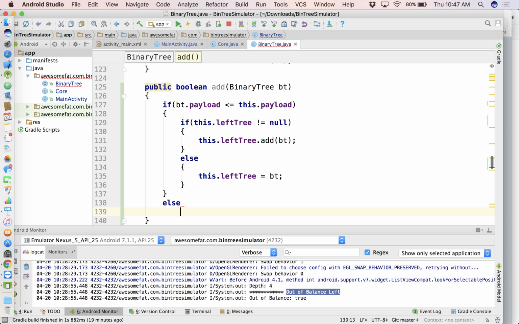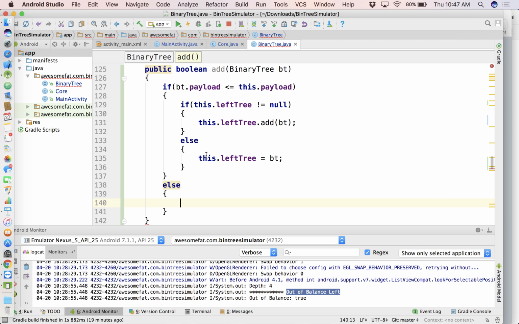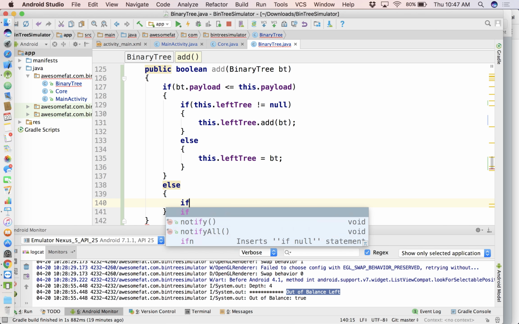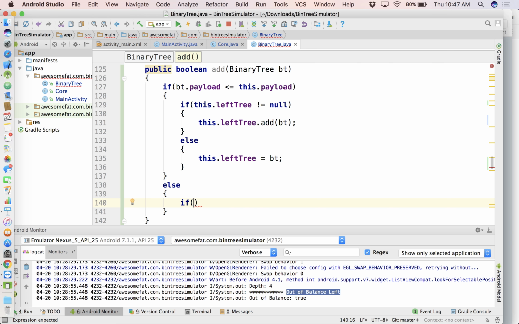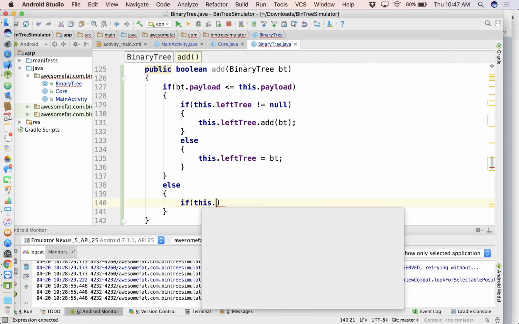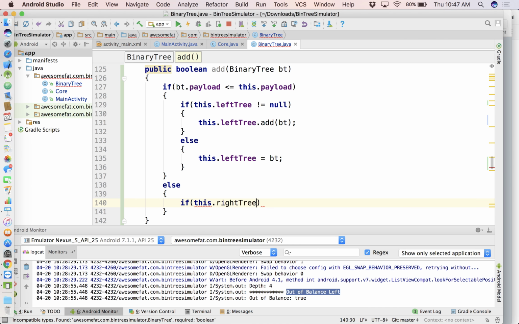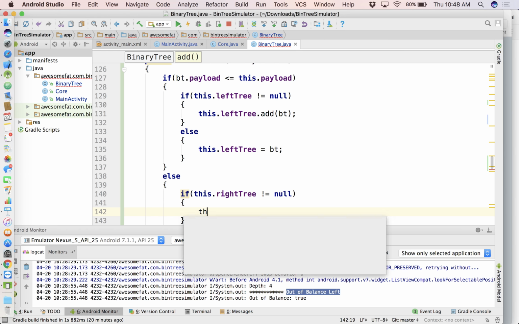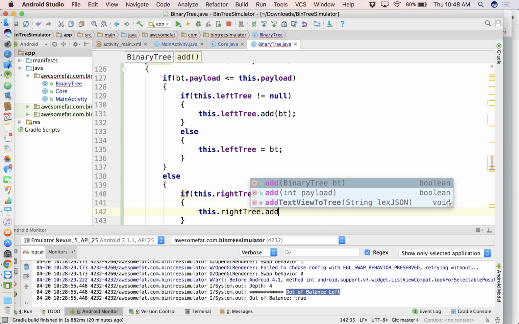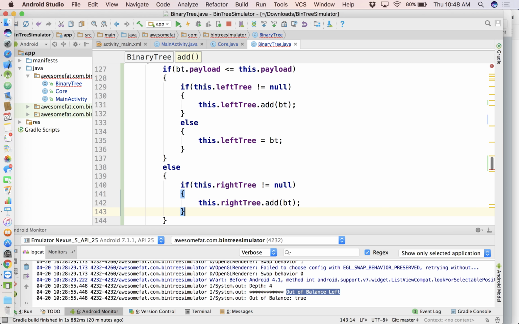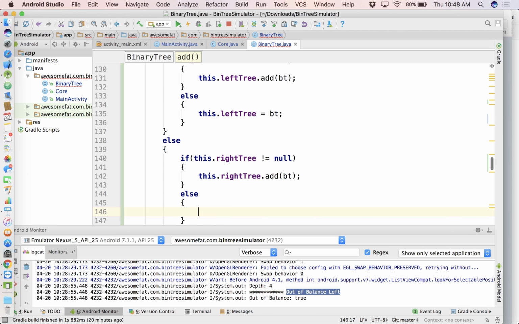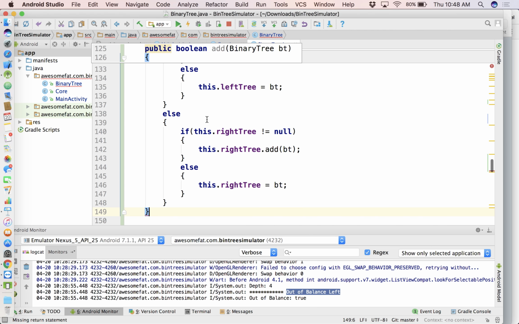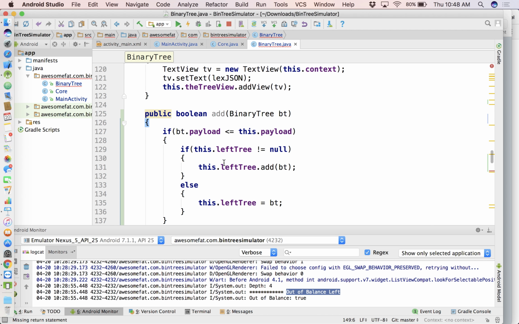Else, we should be adding it to the right. So we'll say if, and we could have done this as an else if, but we'll just keep it structured, this dot right tree not equal to null. So if we do have a right tree, then we'll say this dot right tree dot add BT. Tell our right tree to go ahead and add this guy. Else, we'll say this dot right tree is equal to BT. Make sense?